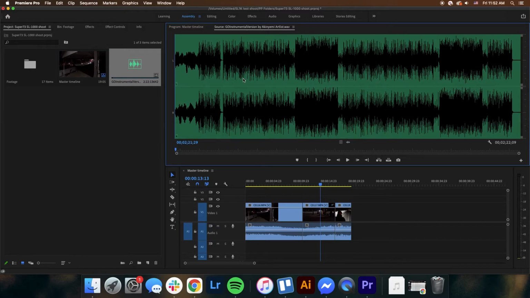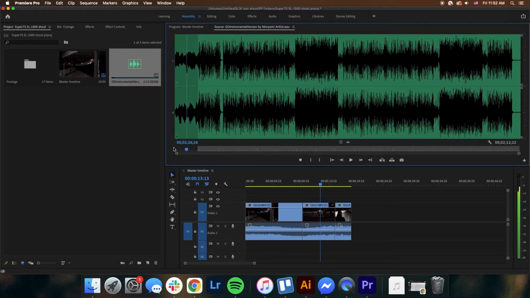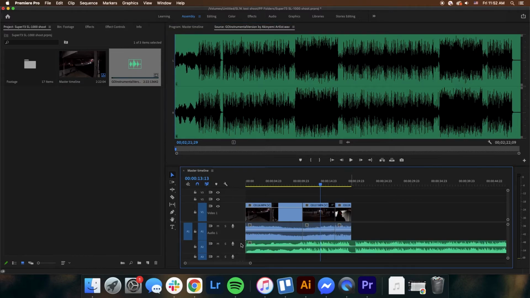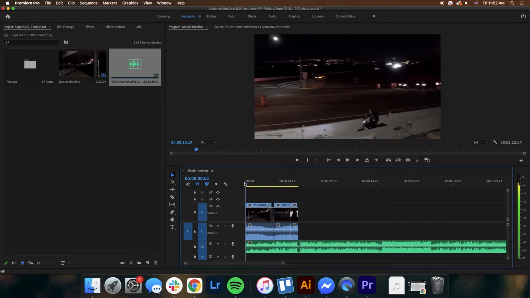So now when I click on a song, instead of showing the video, it's going to show the audio waveforms. So now what I can do is same thing. I can start an in and an out point, but I'm just going to do it at the beginning because I want it to start right at the beginning. And now I'll take this song and drag it in.